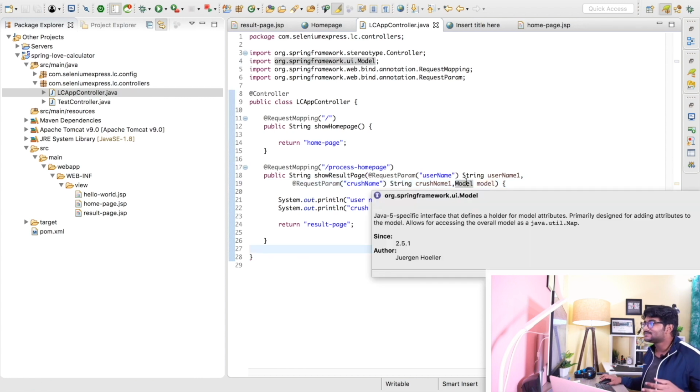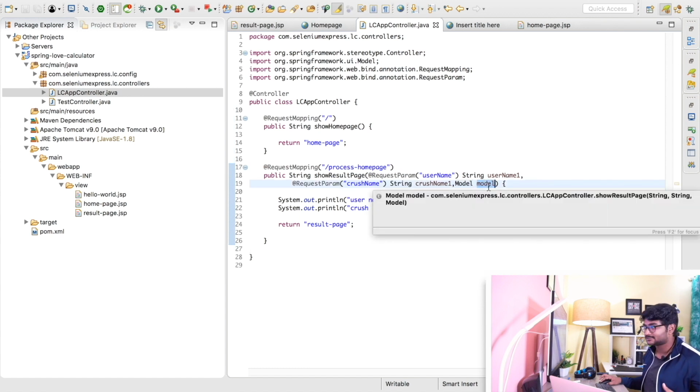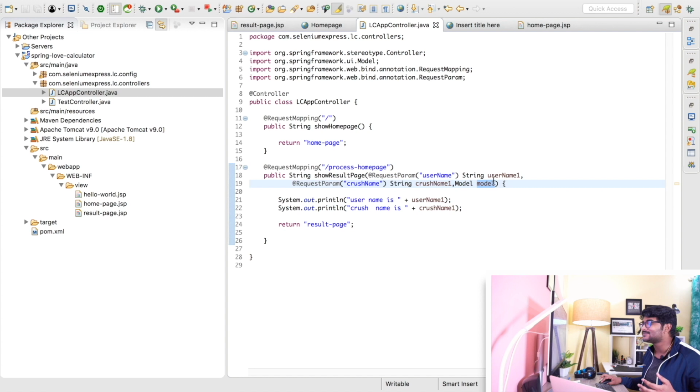Okay, so what is this model? This model is the interface, right? This is the interface reference. Now who is going to give the implementation for this interface? Spring framework. I'm going to set the value with this model reference. The object will be created whenever I'm deploying this application, and Spring framework will give the implementation for this model interface. So my job is not to think much about it.